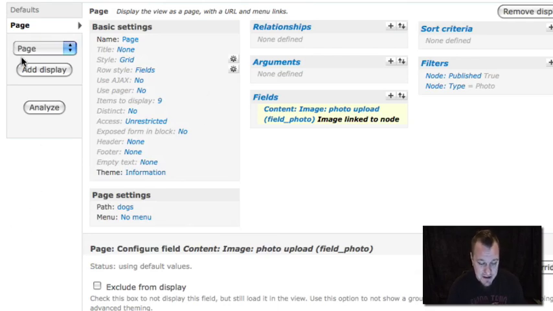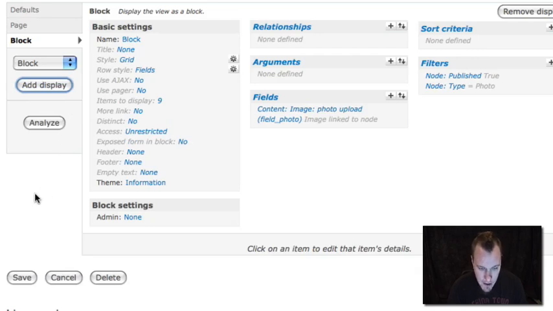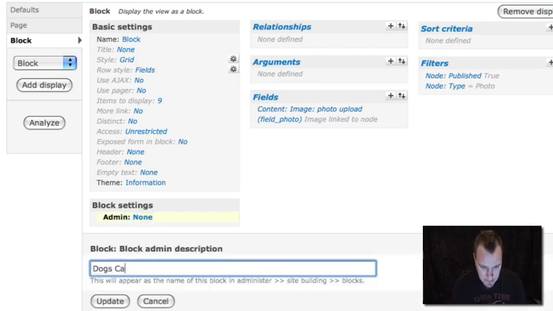So let's go ahead and add a carousel. Let's say on our home page, we didn't want to show all the images, but we wanted to give a nice little overview of a few images in our gallery. What we can do is we can build a new view. I'm going to create this one as a block. Everything else is basically going to stay the same. I want to filter by type. I just want to show the photo upload, the image that I uploaded. I'm going to leave a lot of the other stuff the same. I'm going to name my block Dogs Carousel.